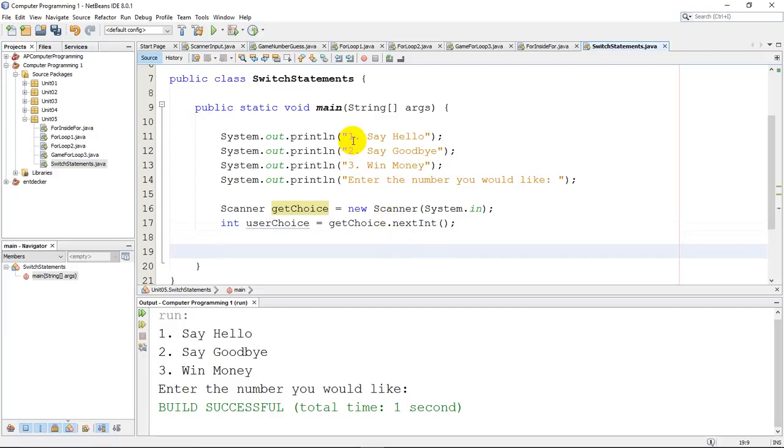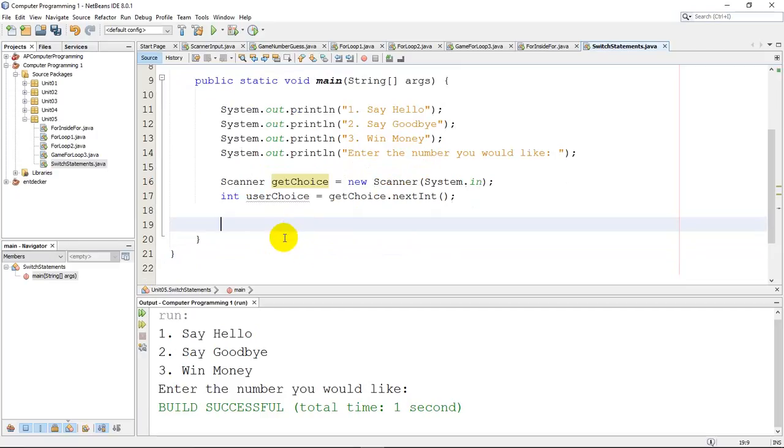Now I haven't done anything with a switch statement yet. I've just simply set up a menu, which is a good example of how to implement a switch statement. I've asked the user for some input, and I now am ready to grab their input. And now I'm ready to show you what a switch statement is all about.